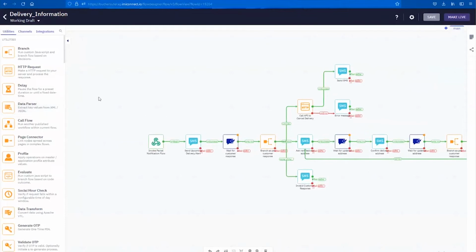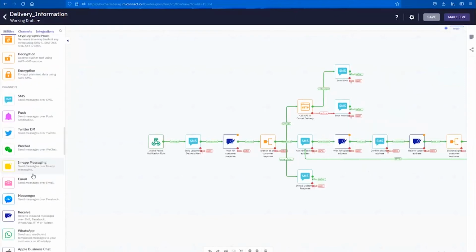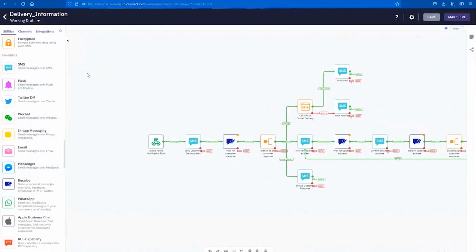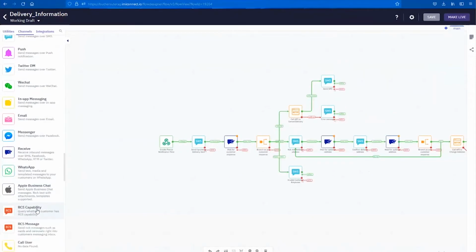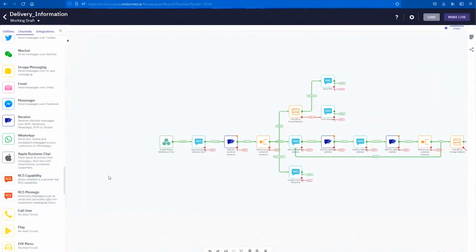Within the flow, you can see a palette of multiple functionalities. When you look into the details, you can see all available channels on the left-hand side. All these channels can be used to work on the digital communication with the customer.